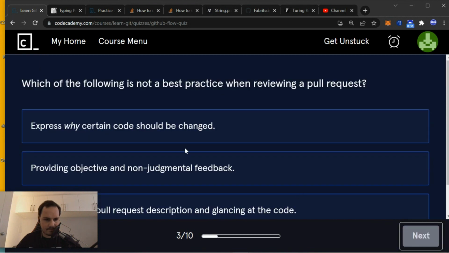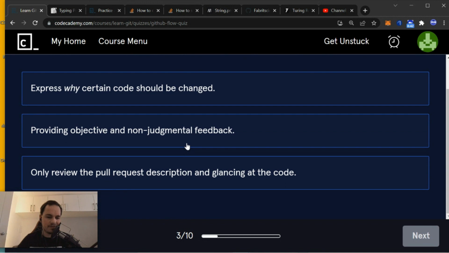Yep. Which of the following is not a best practice when reviewing a pull request? Express why certain code should be changed, providing objective and non-judgmental feedback. Only review the pull request description and glancing at the code. This one.